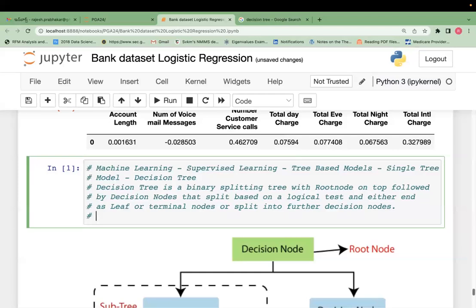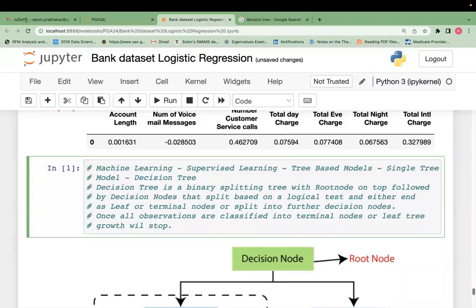Now, once all observations are classified into terminal nodes, the tree growth will stop. The tree will stop once all the observations are classified into the terminal nodes or leaves. So a decision tree is a binary splitting tree with the root node at the top, followed by decision nodes and leaf nodes or terminal nodes. Splitting happens based on a logical test. Left side is yes, right side is no.